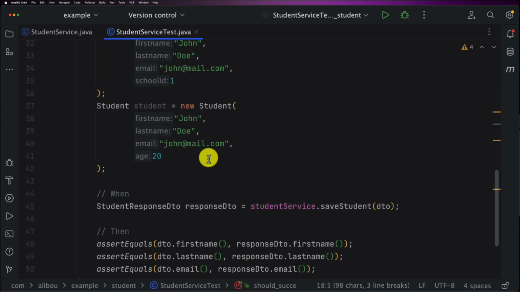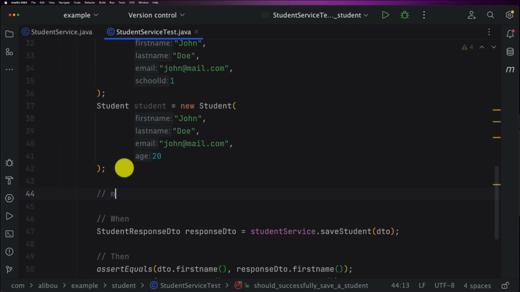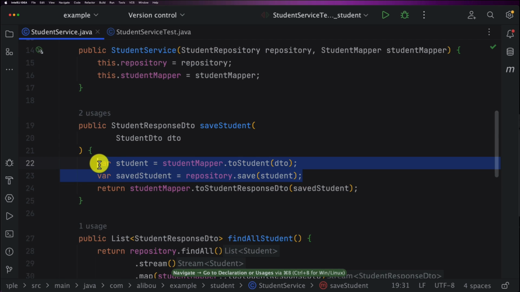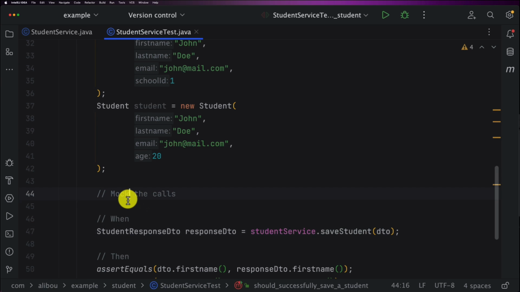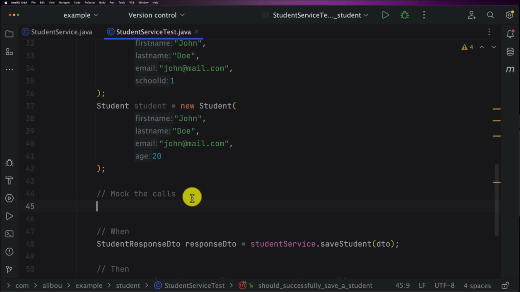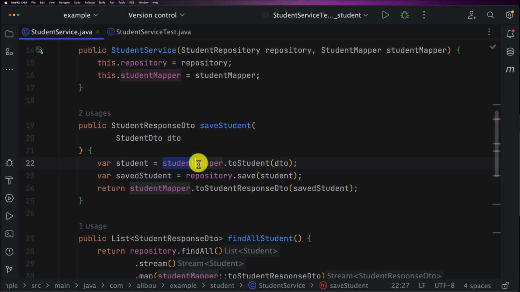To do that, we need to mock the calls. Which calls do we need to mock? We need to mock every call that uses another service or another dependency in our student service. In this case, we have the student mapper and the repository.save. Let me show you now how we can mock these calls. The first thing we do is the mapping, so let's mock the mapping.